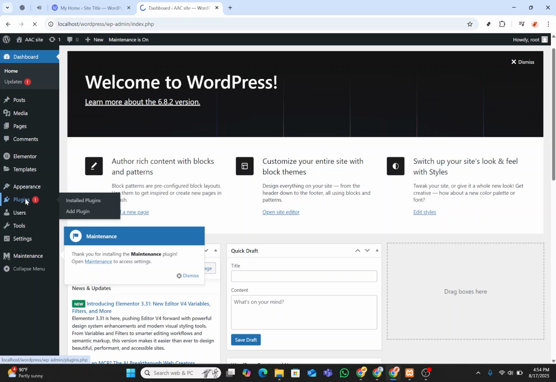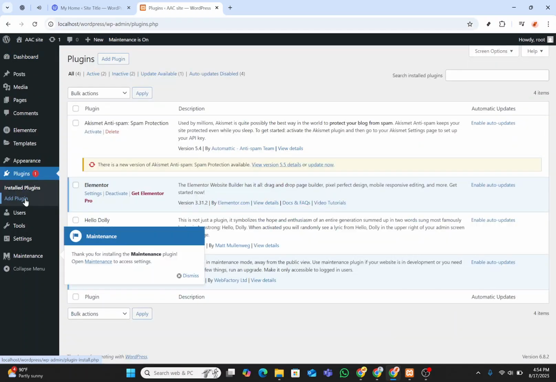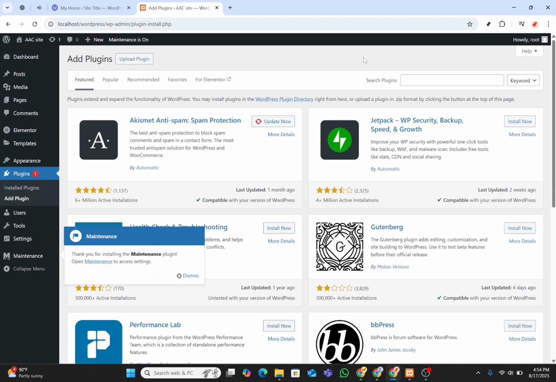Next, let's navigate to the Plugins section. In your dashboard, locate the Plugins option in the left-hand menu and click on it. Now in the Plugins section, click on the Add New button. This allows us to add a new plugin that is crucial for enabling maintenance mode.